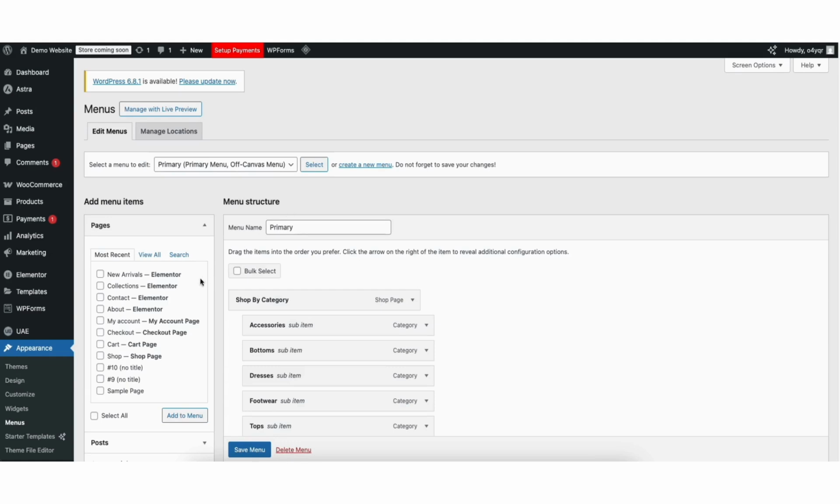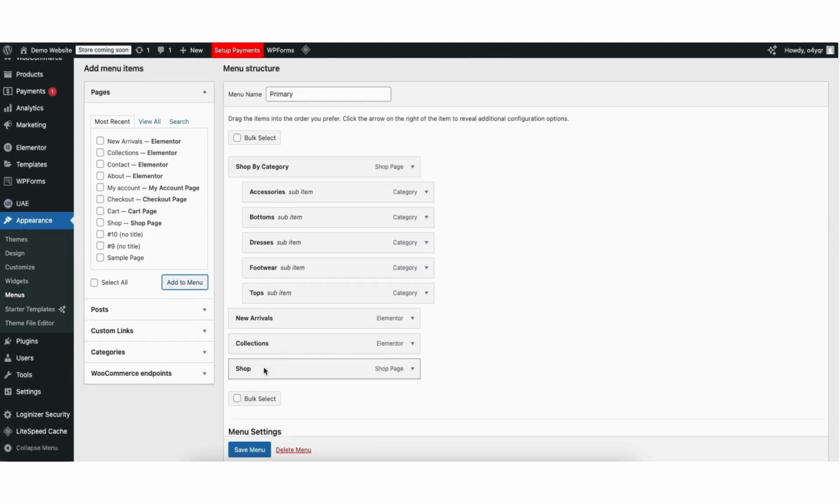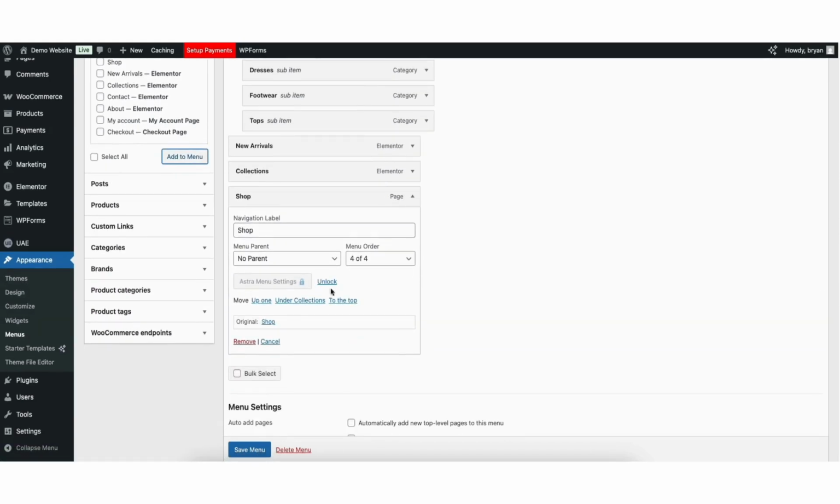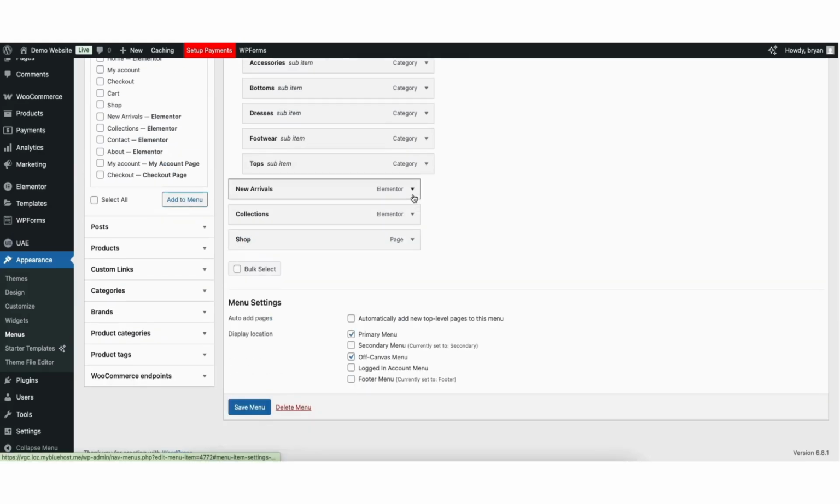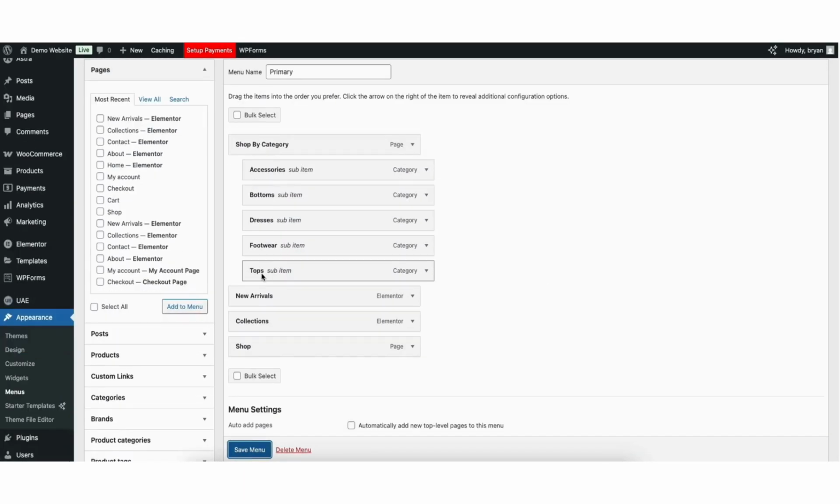Find the page called Shop. To add it to the menu, just select it. I'll click the Add to Menu button. It's been added to the menu. If you click it, you can move it to where you'd like in the menu. If you want to rename the page in the menu, click the arrow to the right. You'll see it says Shop. You can put in whatever you'd like. I'll click the arrow again to get the drop down to not show any longer. Once you are done, click the Save Menu button.